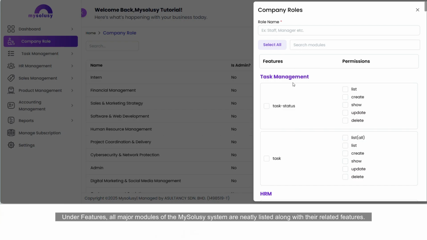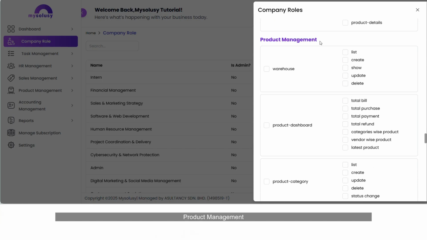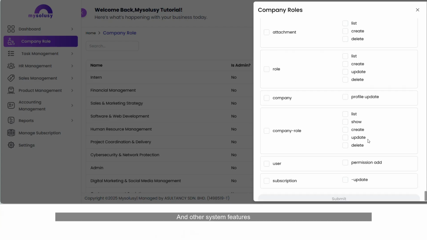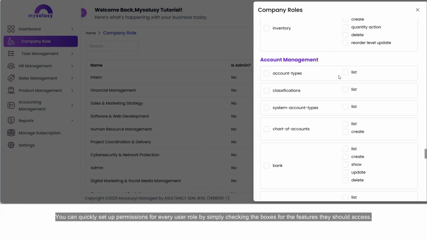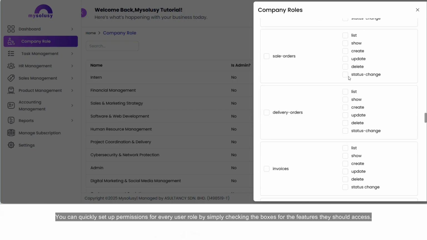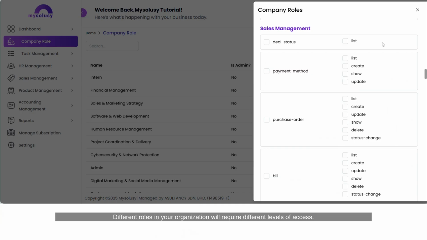Under Features, all major modules of the MySolusy's system are neatly listed along with their related features. These include Task Management, HR Management, Sales Management, Product Management, Accounting Management, and other system features. Each module is clearly organized with its own features, making it easy to find and assign permissions. You can quickly set up permissions for every user role by simply checking the boxes for the features they should access. Different roles in your organization will require different levels of access.